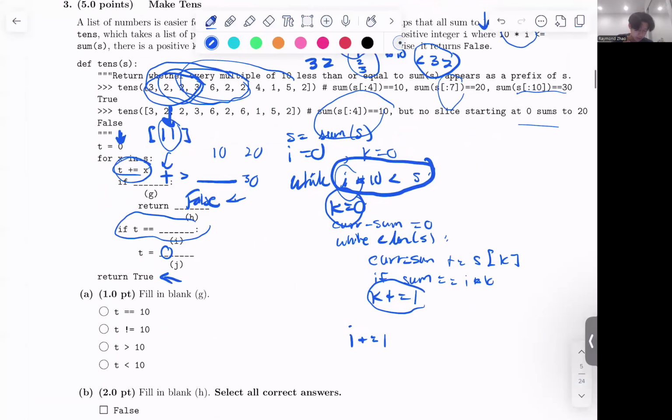Okay, so for G, they give me these options. If T is equal to 10, if not equal to 10, greater than 10, less than 10. So based on this, I would say greater. But how do we make that work? Okay, so I'm going to work with my assumption and see if I can create a valid solution. So let's say I choose to settle on this. If T is greater than 10, return false.